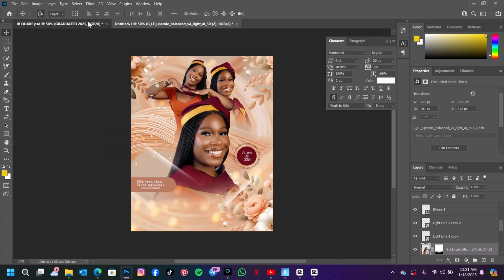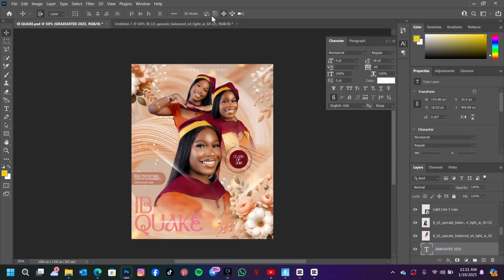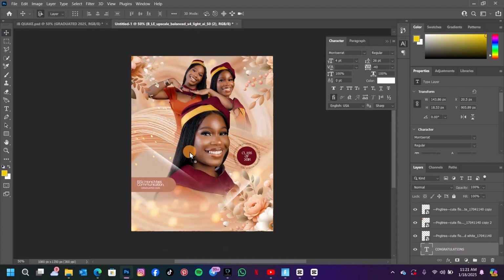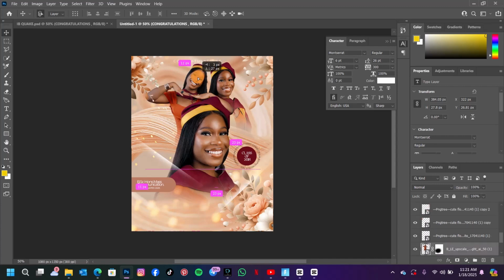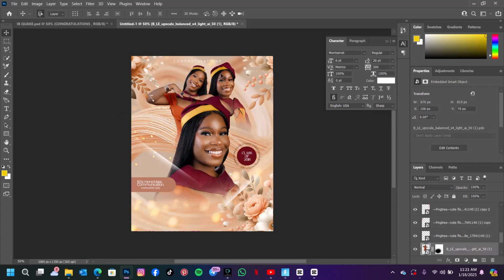So what we're going to do next is to bring this and just put it there. That means you can bring this one down a little, and that's that. So there's one last thing you need to do for these pictures to blend with the background.